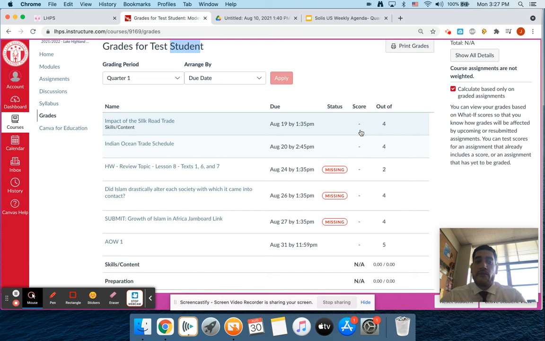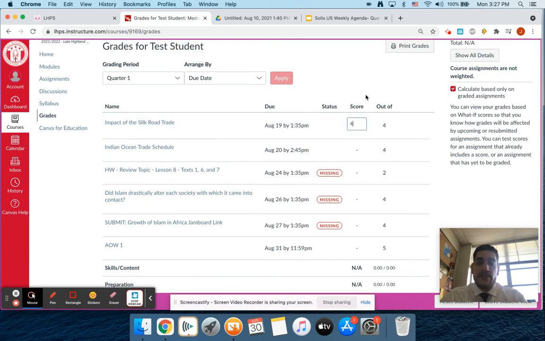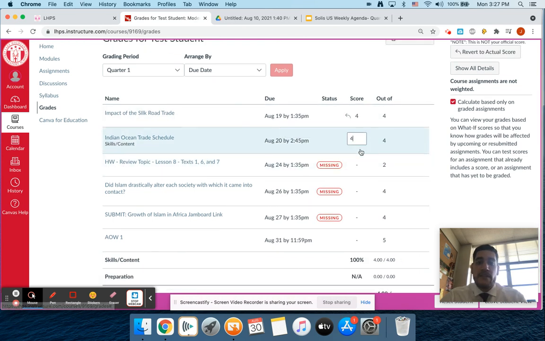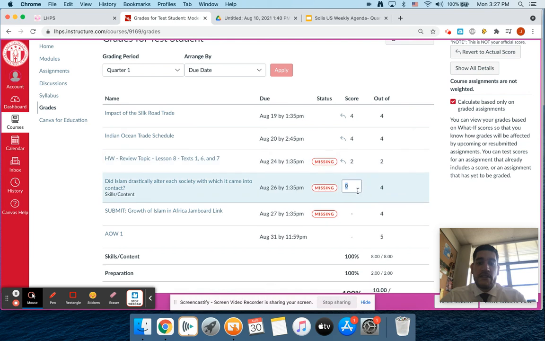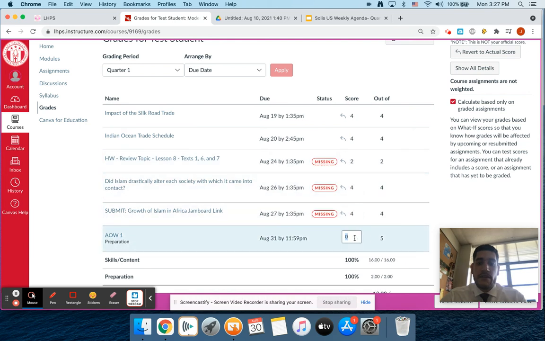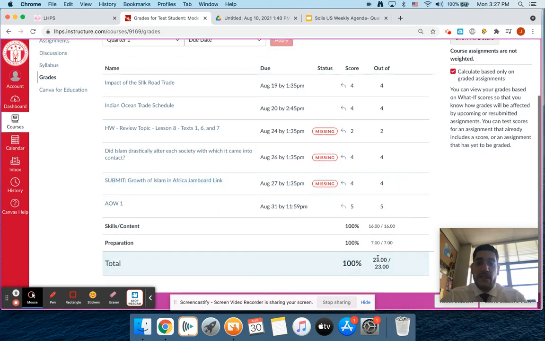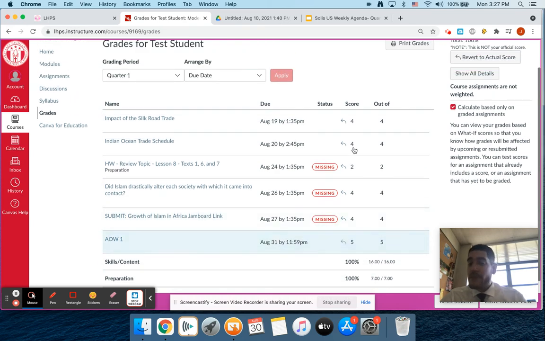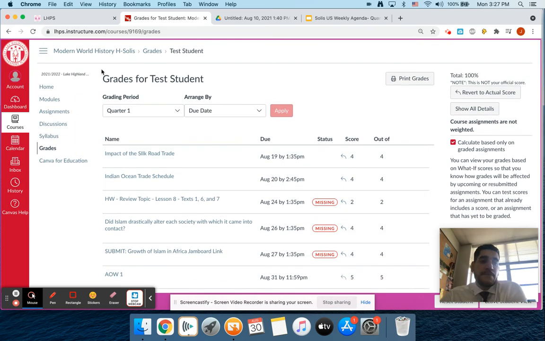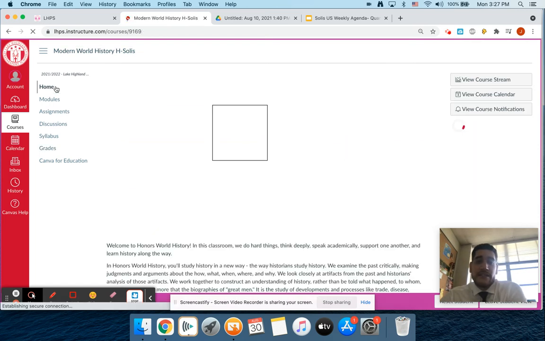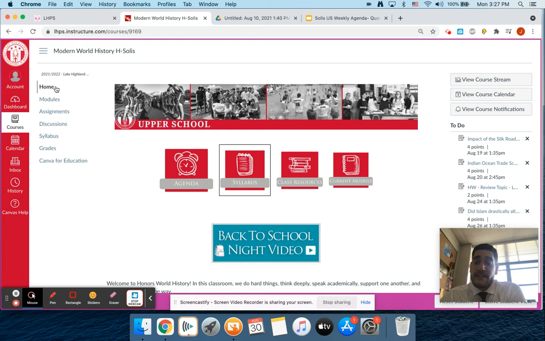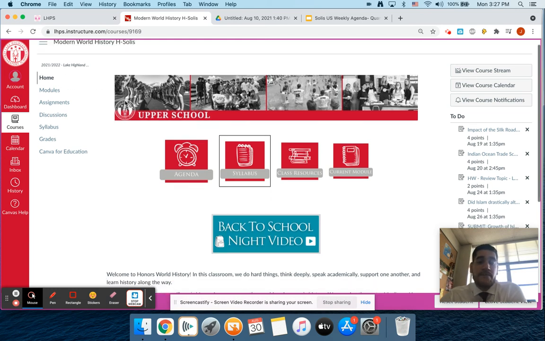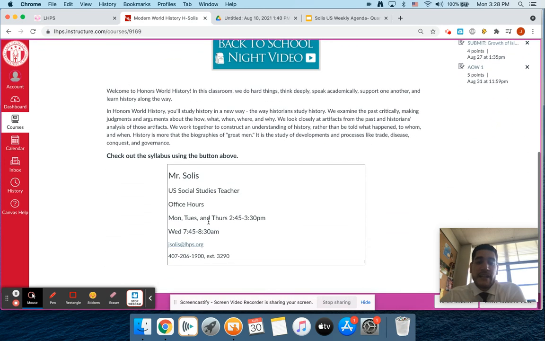So if we gave test student a 4 there, a 4 there, it would show up. Your child's grade would be 100. They've done everything. They've got 100 on every assignment. And that's what that would look like. But other than that, this is just the breakdown, again, of what they can expect to see, a little bit of the course content, some of my instructional methods, how I grade, and again, my contact here.